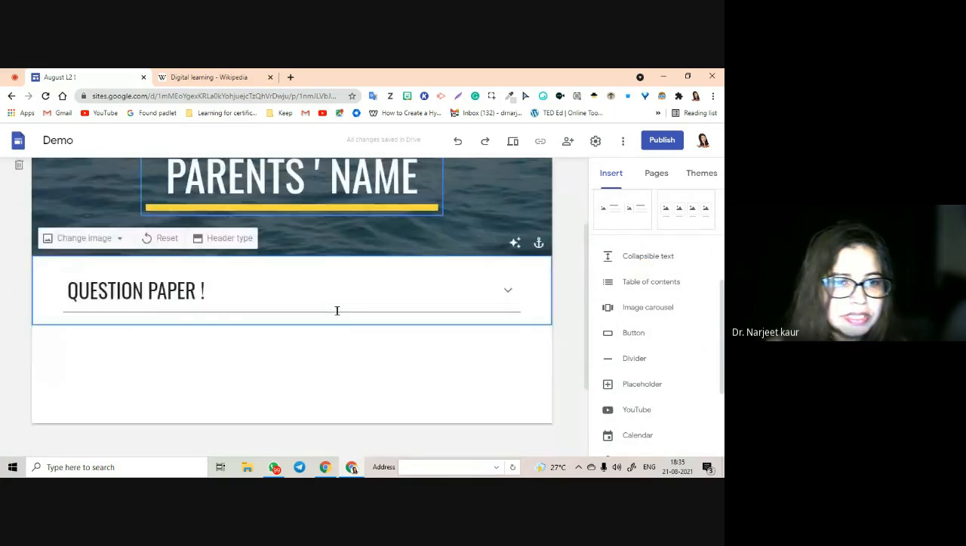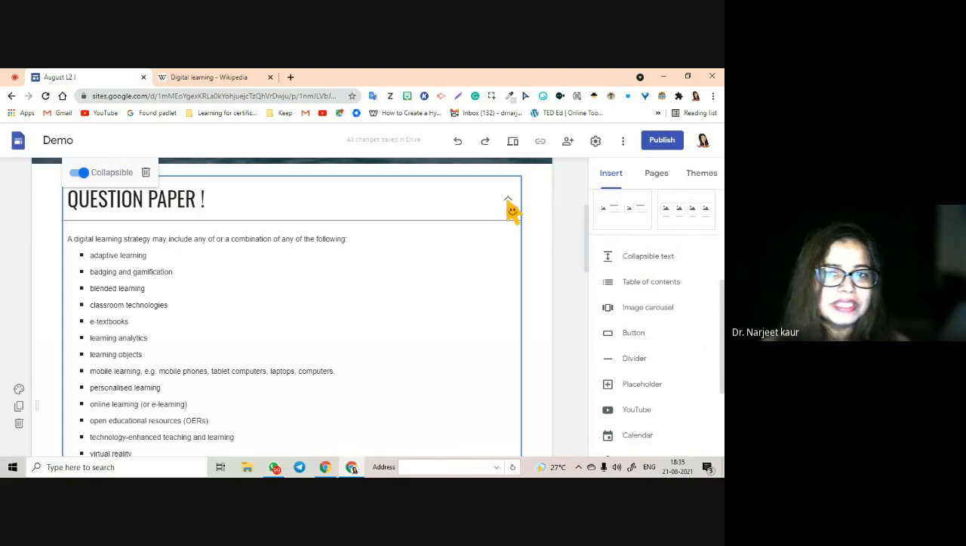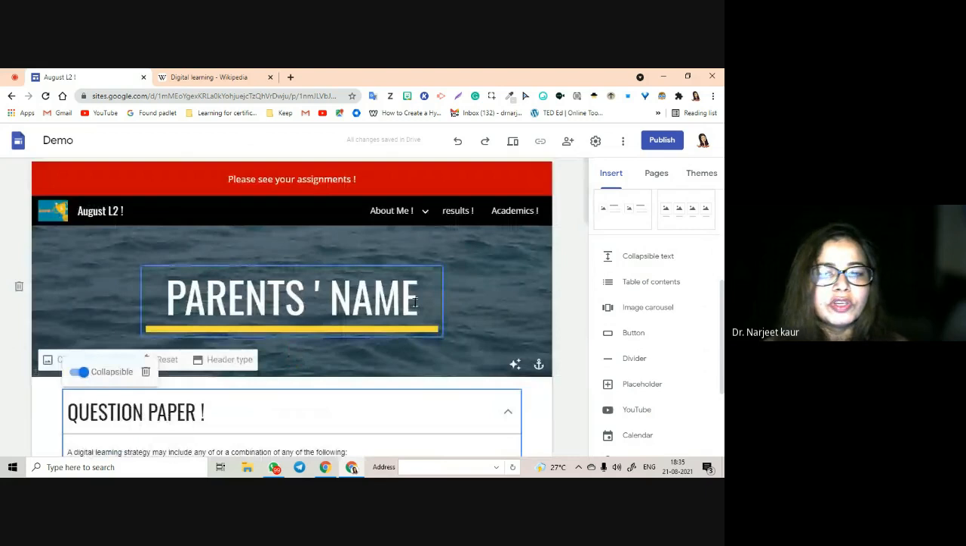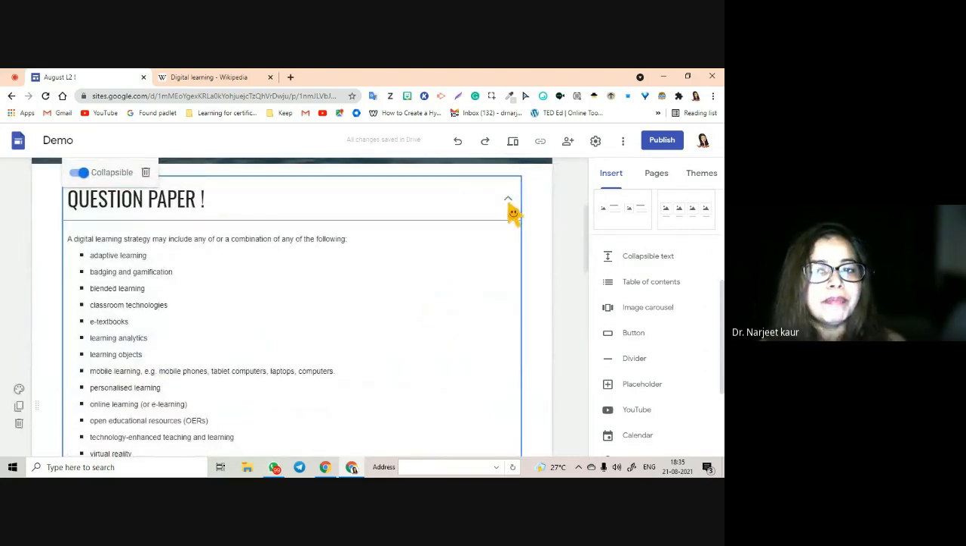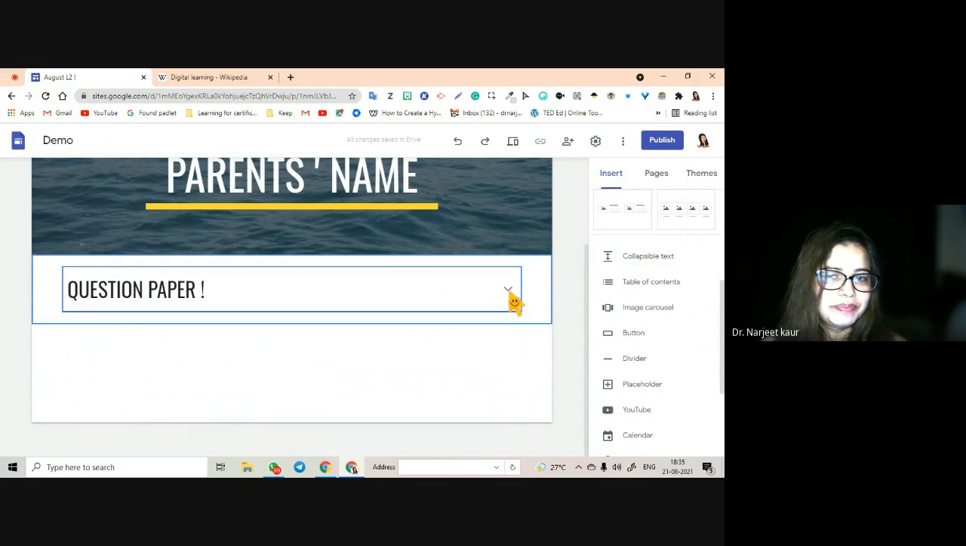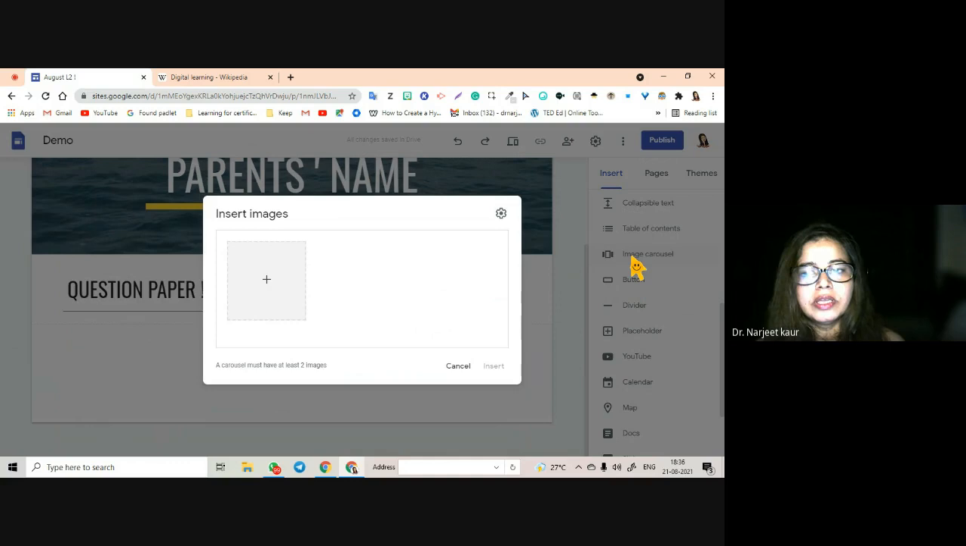So what happens is, you would see this button, the entire thing is not visible, but if you click on this, you will see that all the text in this button is going to be collapsible, up or down according to how you make it appear, right? So this is collapsible. Then we have image carousel.